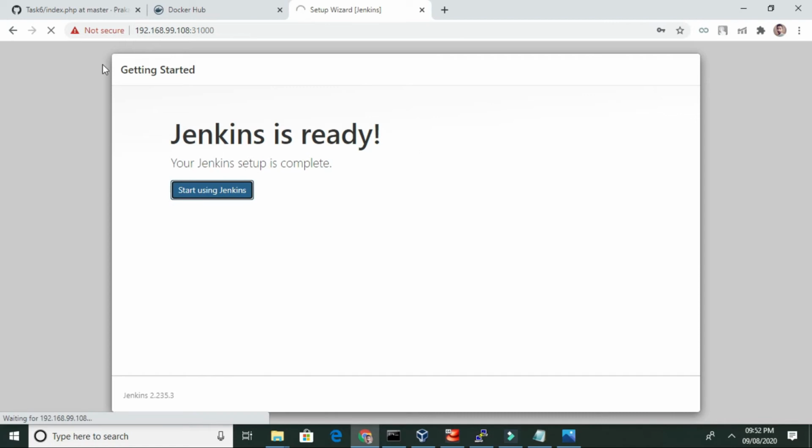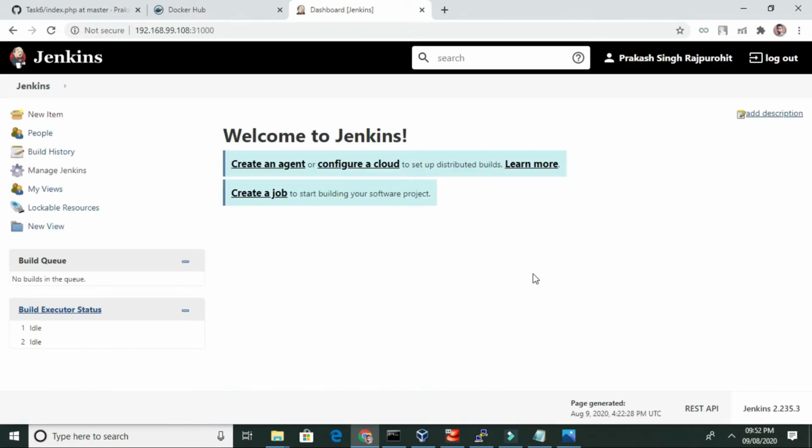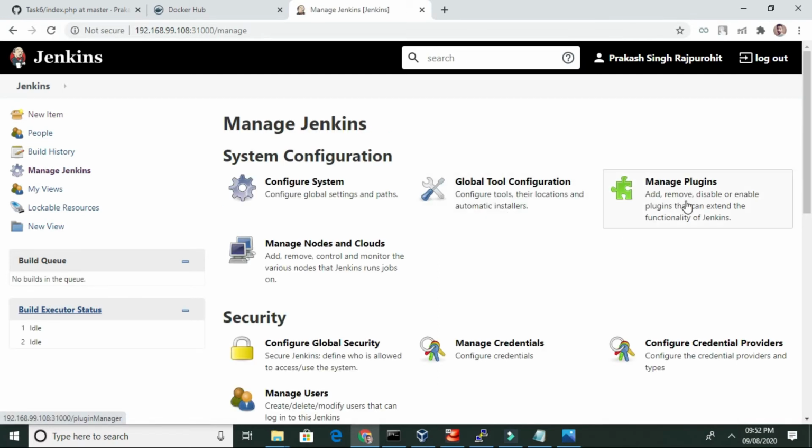And one more thing I want to show you is that we are going to use a Groovy script for creating the Jenkins job. So before I explain the Groovy script, let me download or install one plugin so that we can write the Groovy script in it. So we want a DSL plugin.